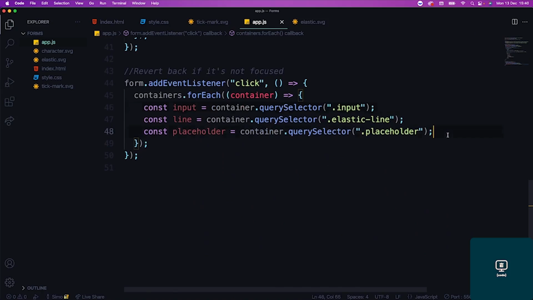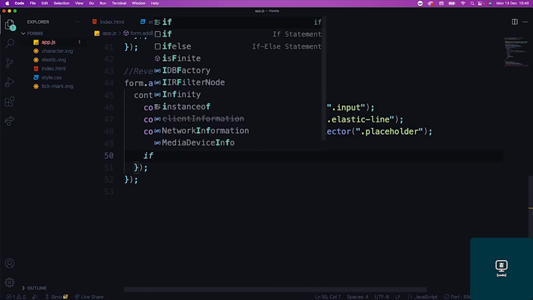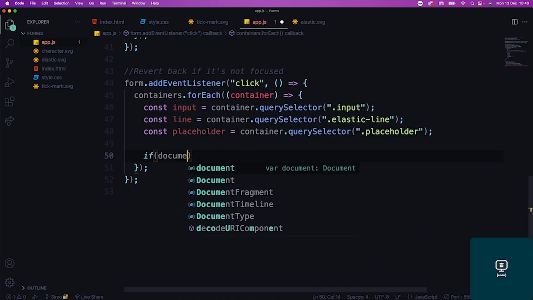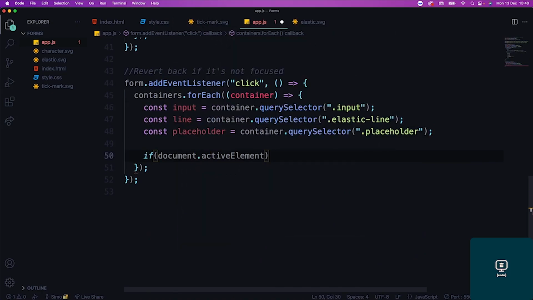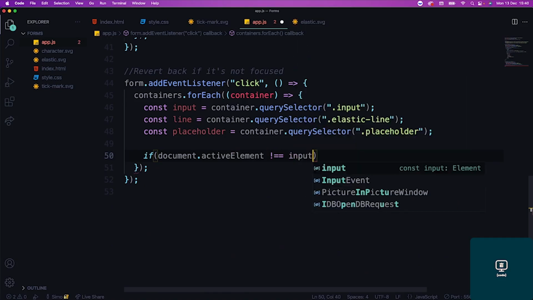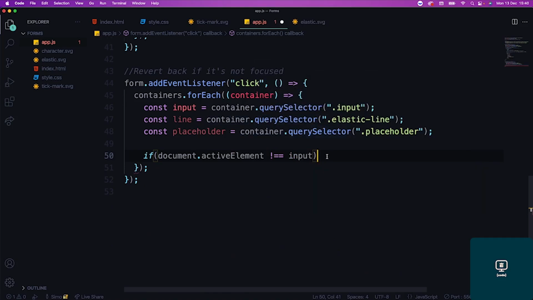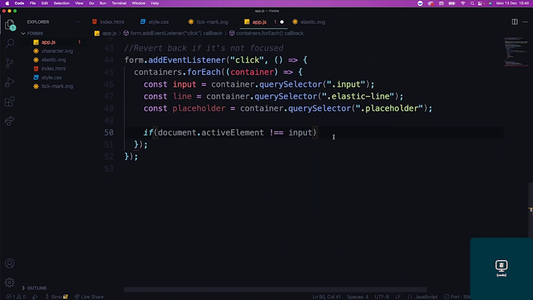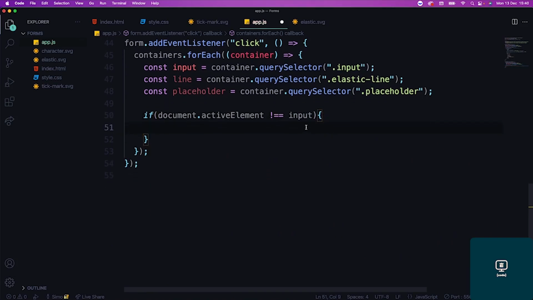And here what I want to do is basically check if our document.activeElement does not equal our input. So if we have the input selected, that's all fine and dandy. But if we don't, if it's not an input, then revert back. All right, so open this up. I also want to check if it has any value in it. So if the input has value, then don't run the animation. Don't revert back to its original state. Okay, don't bring the placeholder on top of the text because we already have information in there.